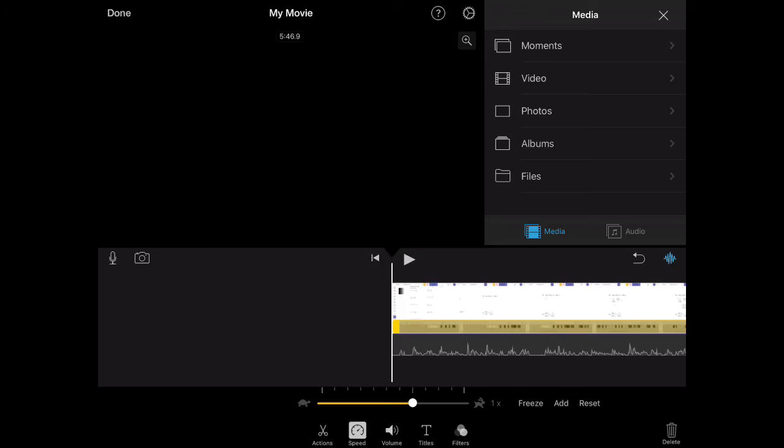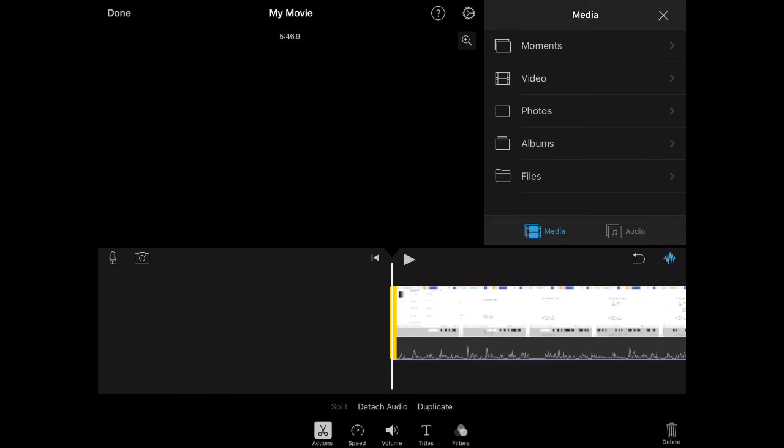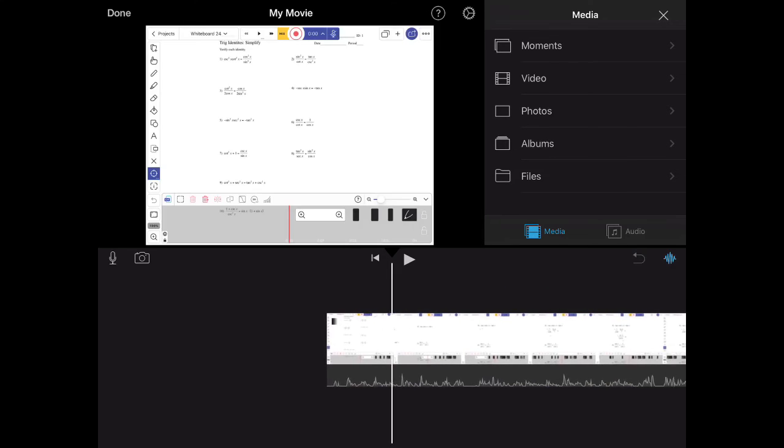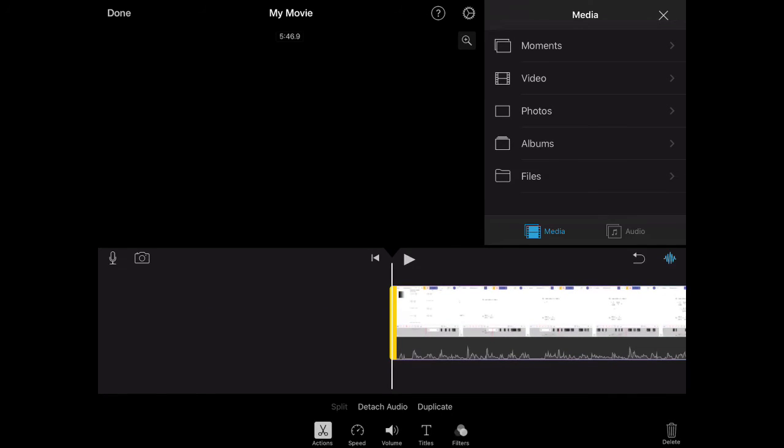Here again, I have the option of adjusting my speed of the video. Since we're bringing it in from Explain Everything, which does a pretty good job of that, we really don't need to do that. If you wanted to remove the audio from the video, you can tap the video, and where it has detach audio, what it does is it will separate the audio from your video so that you can manipulate those items one at a time. And essentially that's what I would do.